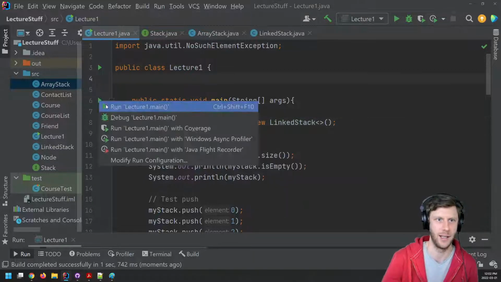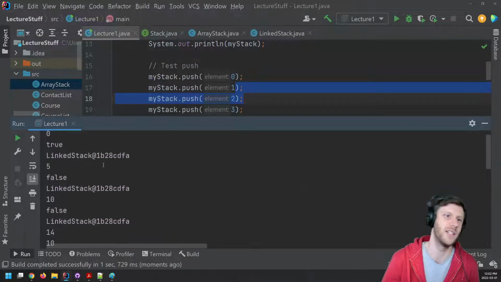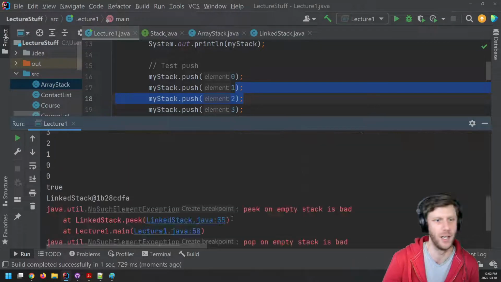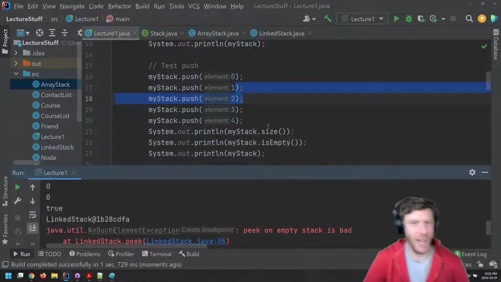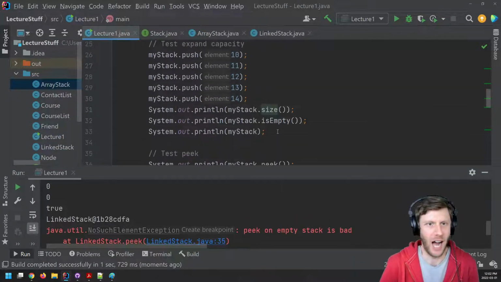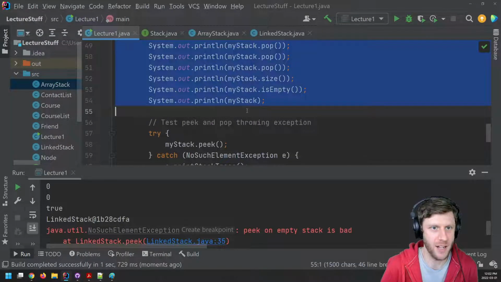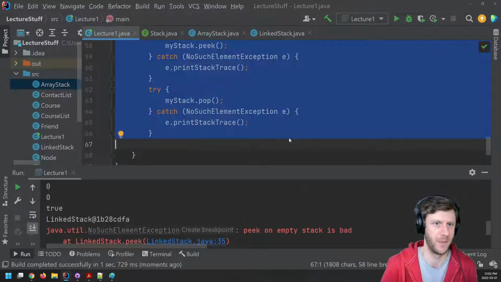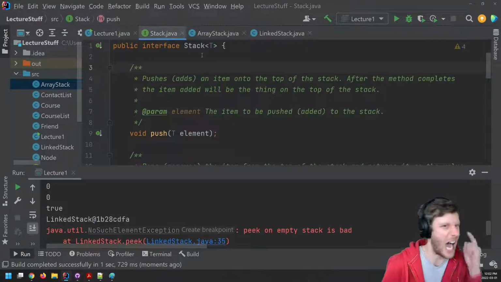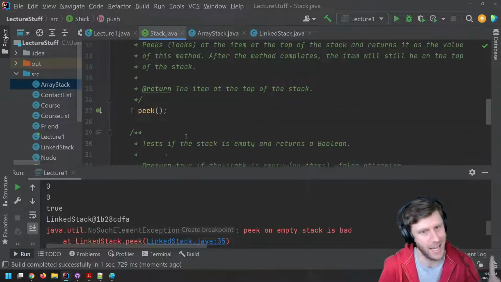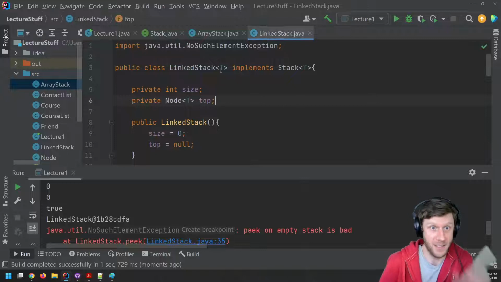So I can come along and do this. Linked stack, hit run. It all works. Oh, I didn't write my toStrings, so we don't see it printed out. But now I have switched out the implementation, and I didn't need to change anything here. None of this code needed to change, because my stack is a stack. And if it's a stack, I know it's got push, pop, peek, is empty, and size, because linked stack is a stack.